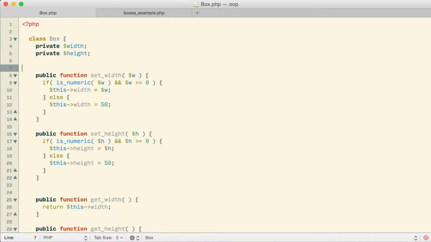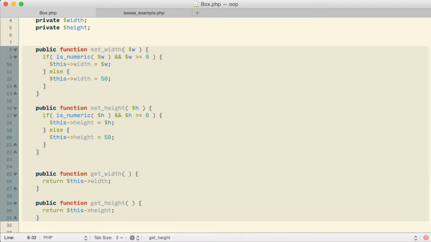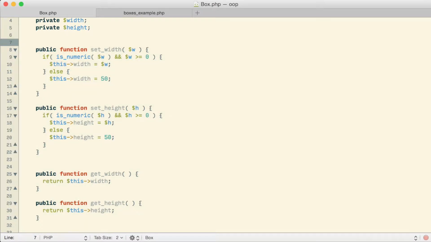To facilitate that, we then added a couple of set and a couple of get methods. These methods are all public, so they can be accessed by any code anywhere. They can be called on a box and passed values to become the width or the height. Those two functions, set width and set height, then have the ability to put those values into the private width and height variables.